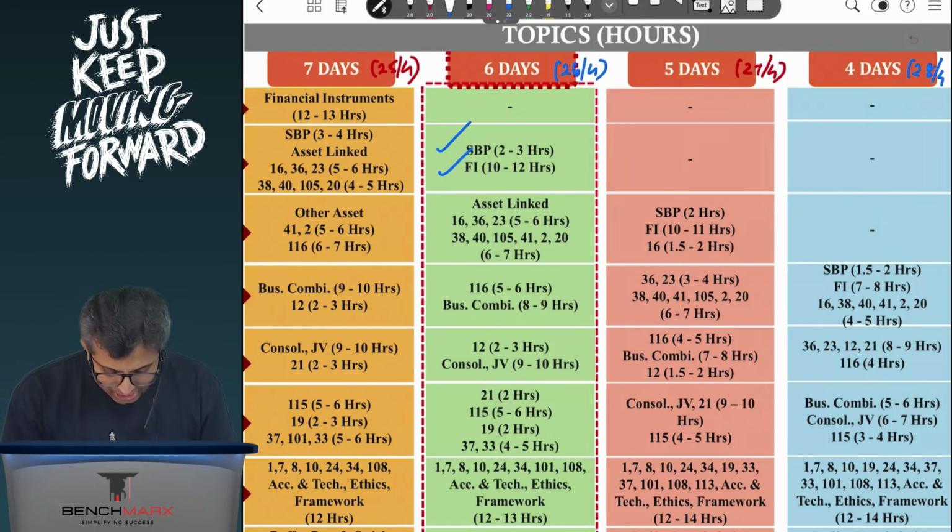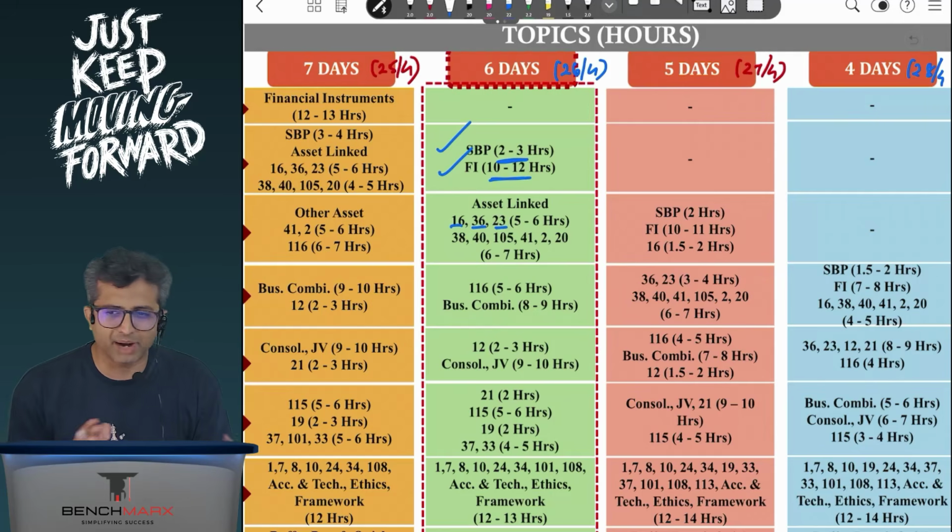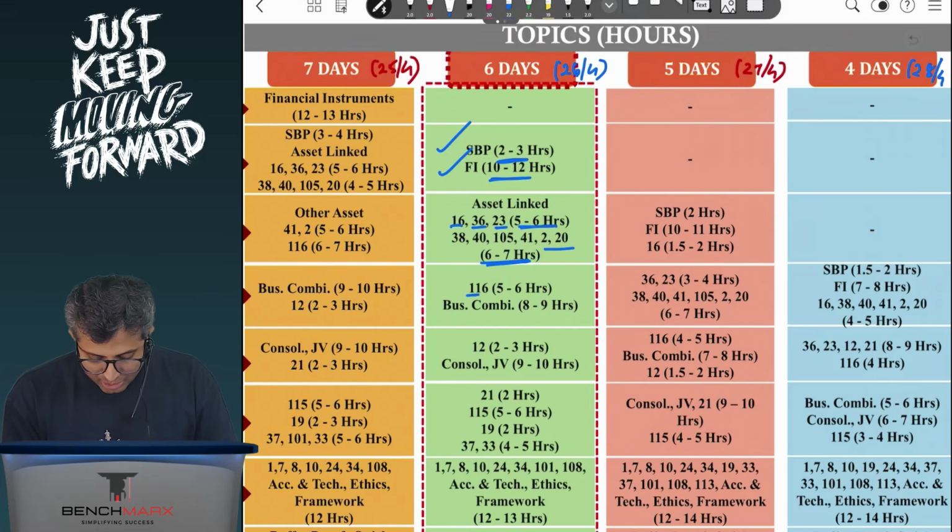Then you go into asset link standards, like Ind AS 16, 36, 23. So I've given the hours also which are required, and these are indicative hours. Obviously, for every student there can be a plus minus of a bit of a band, maybe 5-10% here or there, but not significant deviation. So the asset link standards which are there, all of them we have tried to cover except for the lease standard, which will go on the next day.